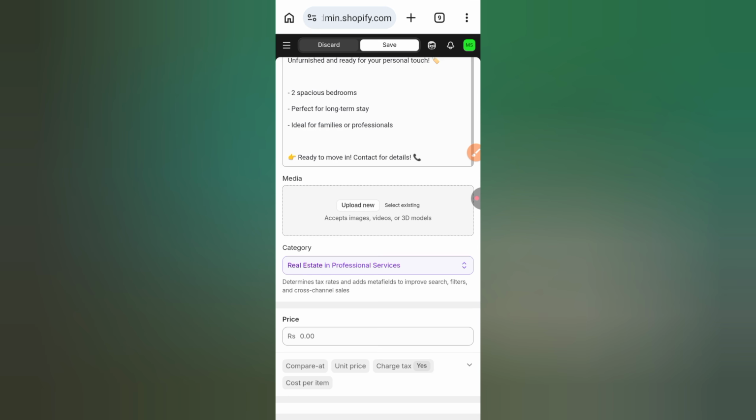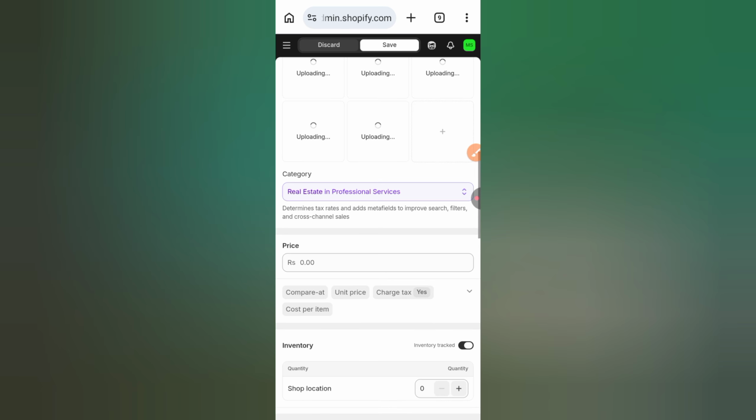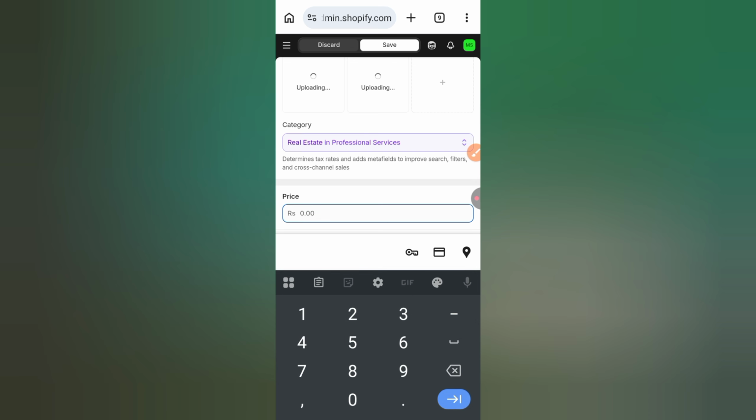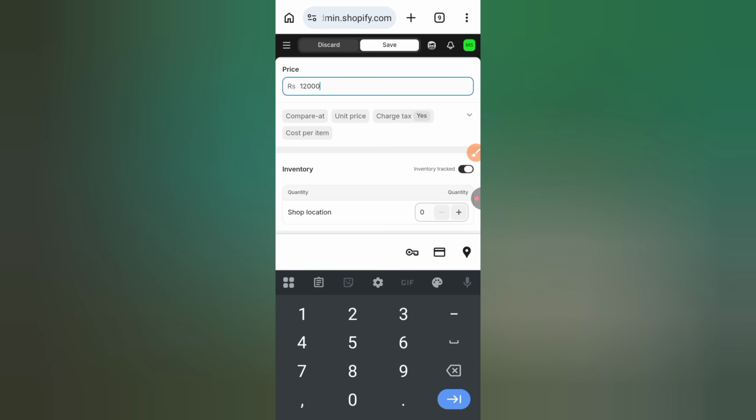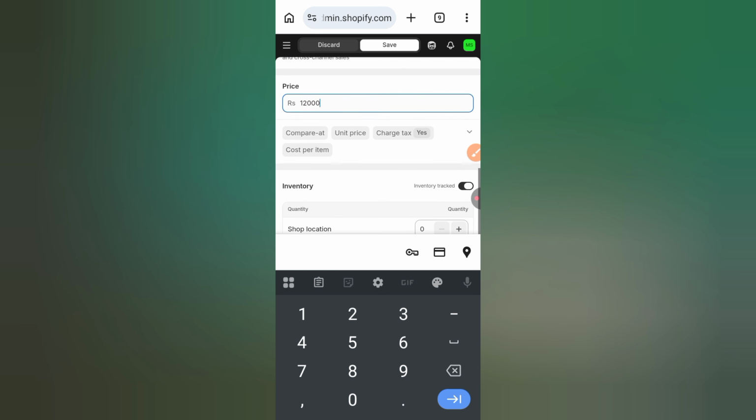Once that's done, scroll down and enter the price of the product. You can also add inventory quantity so Shopify knows how many items you have in stock. If your product has options like size, color, or style, you can add them in the Variants section.